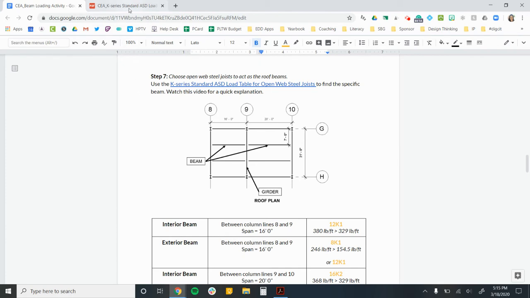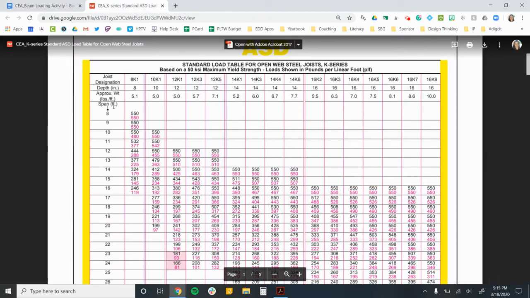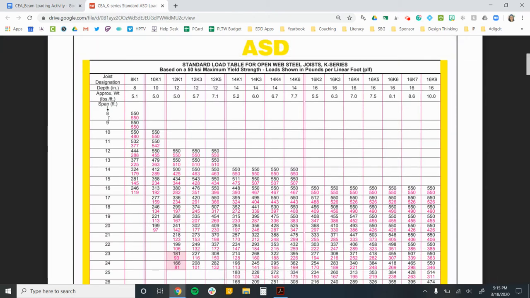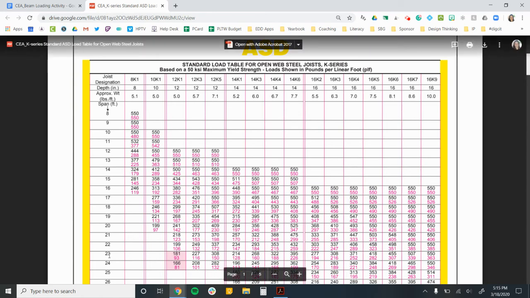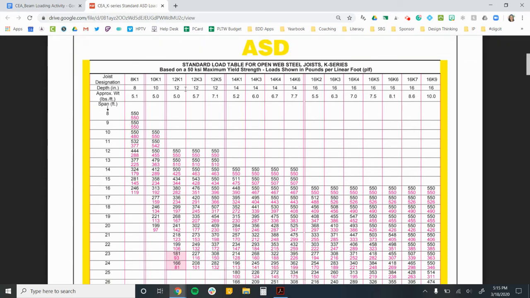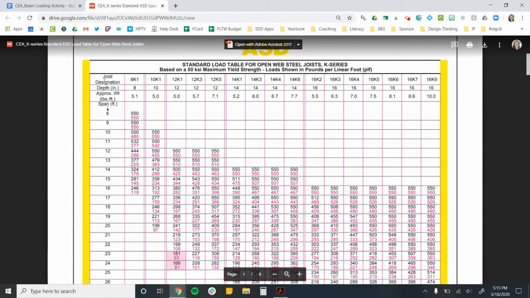So when we go back to our load table, there are really three things that are going to be of interest to you. The first one is the span, which is in feet. For this demonstration, we're going to be looking at this row here that has all of the beam loads that are 16 feet. We're also going to be looking at the depth of the beam, which we want to try to have be consistent throughout our entire structural support system. And then we also have the joist designation, which is the type of joist that we're going to be selecting. And this should also be as consistent as possible if we can.